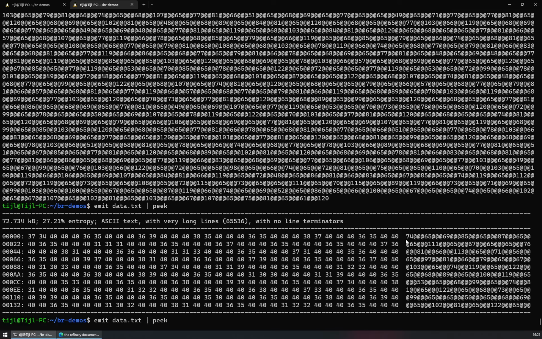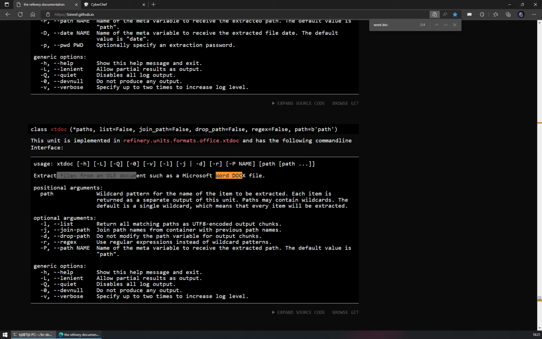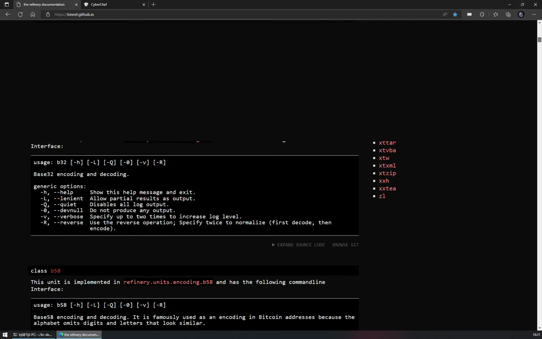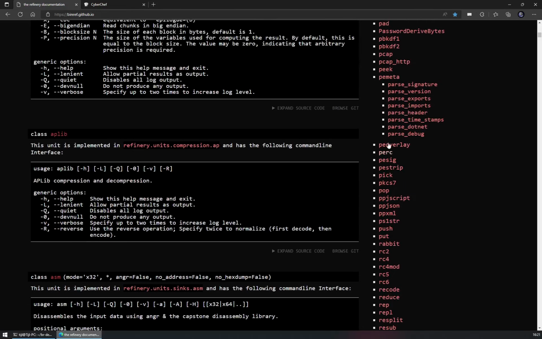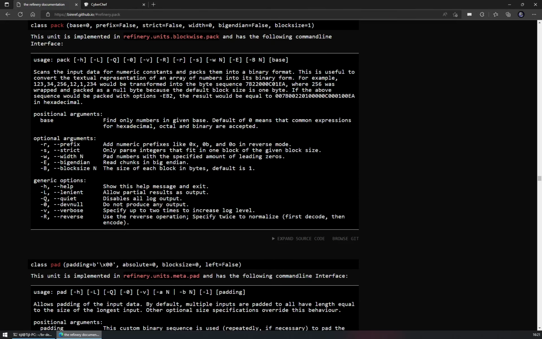Now we can try to actually reconstruct the integer array, or at least the array, by splitting it on the triple adds, and then reconstructing an array into a file. There's also a very useful command for that in Binary Refinery, and it's called pack. Let me find pack right here. Bcap is also interesting, but this is pack. So this scans for constants and puts them into a binary format.